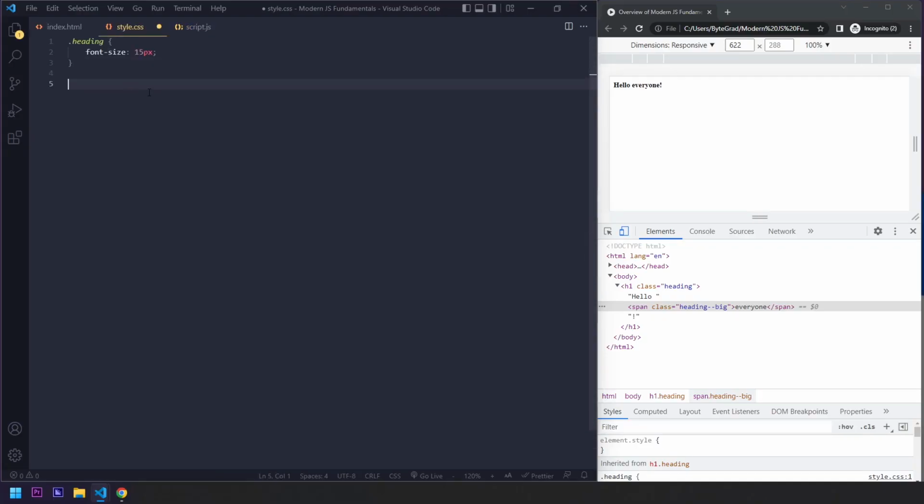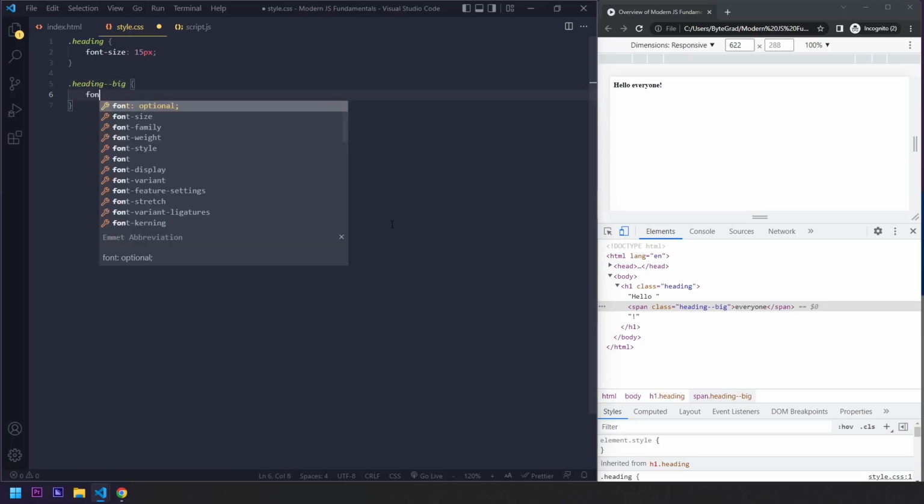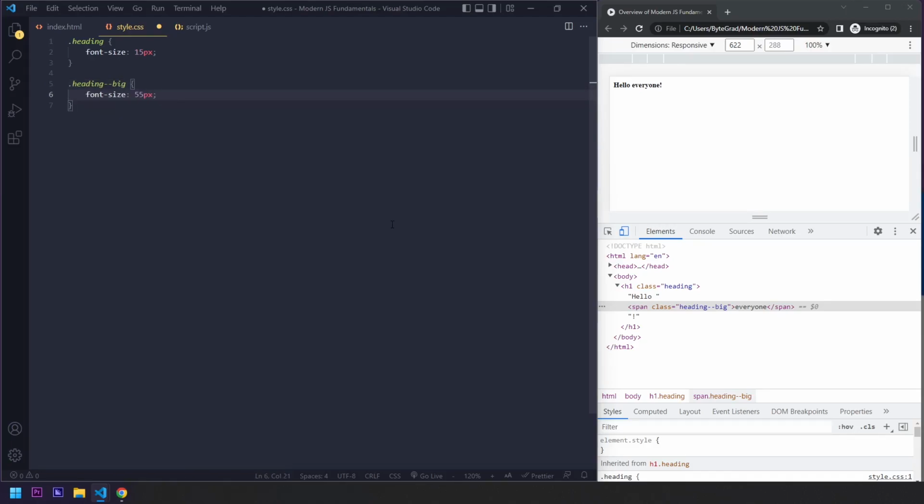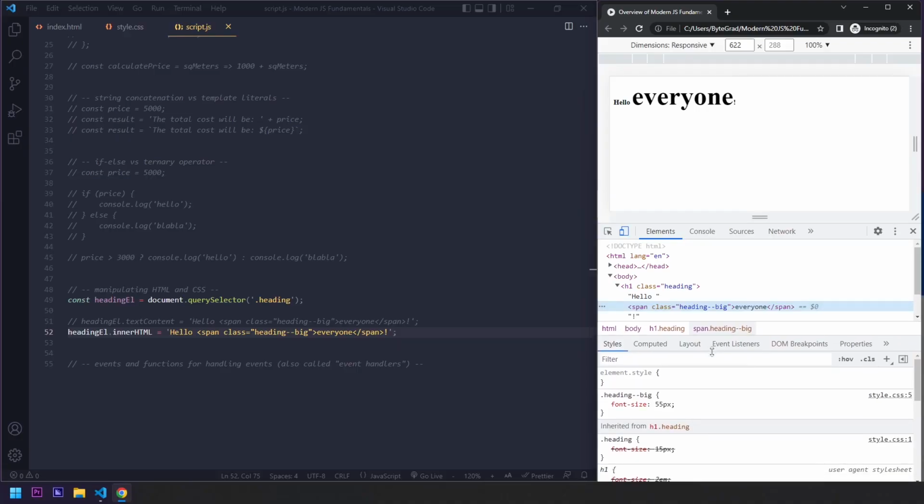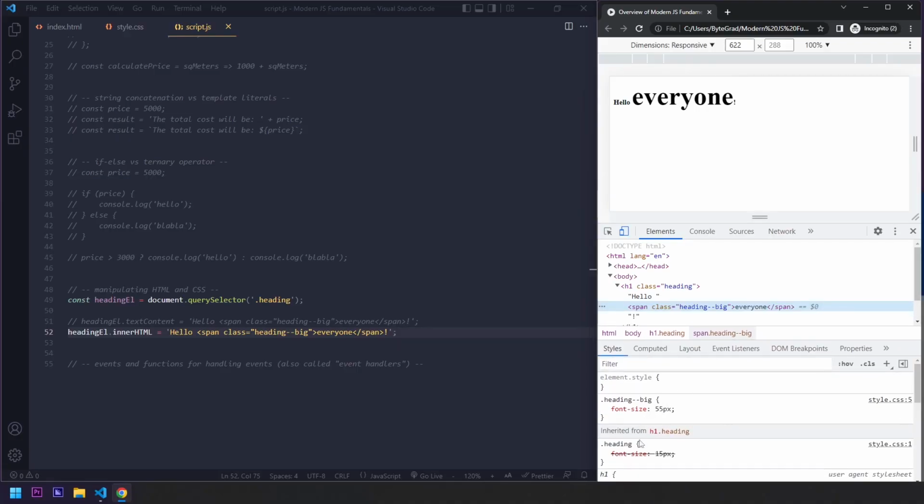And then of course we can select this, right? So we can select the span and we can do something like font size 55 pixels, right? So we're using BEM here for the class names. Again, if you want to learn about that, check out my CSS course. If I reload here, you can see now everyone has 55 pixels of font size, right? It's overwriting the previous font size. This is actually the behavior that we want with BEM. Okay, so these are two very common things.